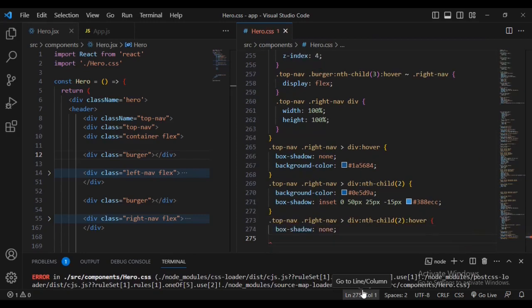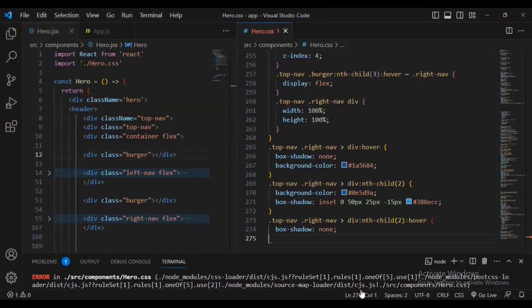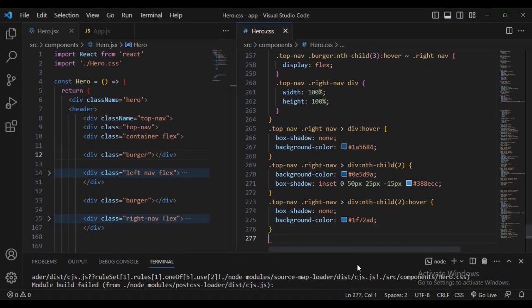And then let's set the shadow to 0. Let me come and check the progress that we have made. Okay, the compilation needs me to put in some closing brackets. Okay, then but let me close the hover.